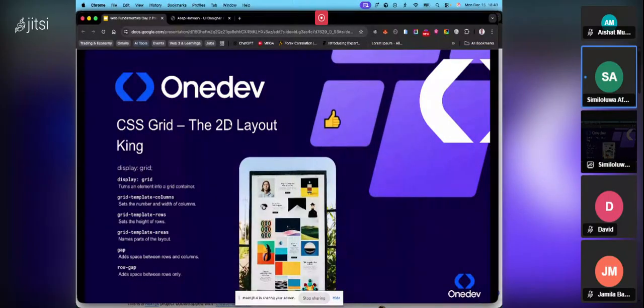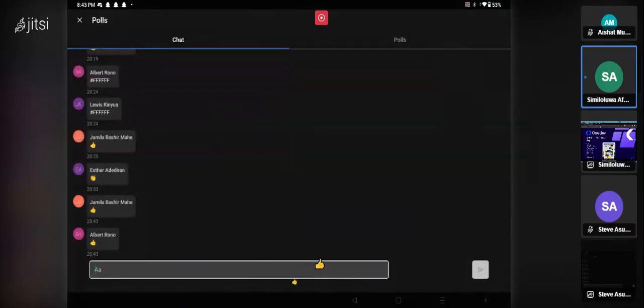Okay, thank you. And we move to CSS grid next. CSS grid.